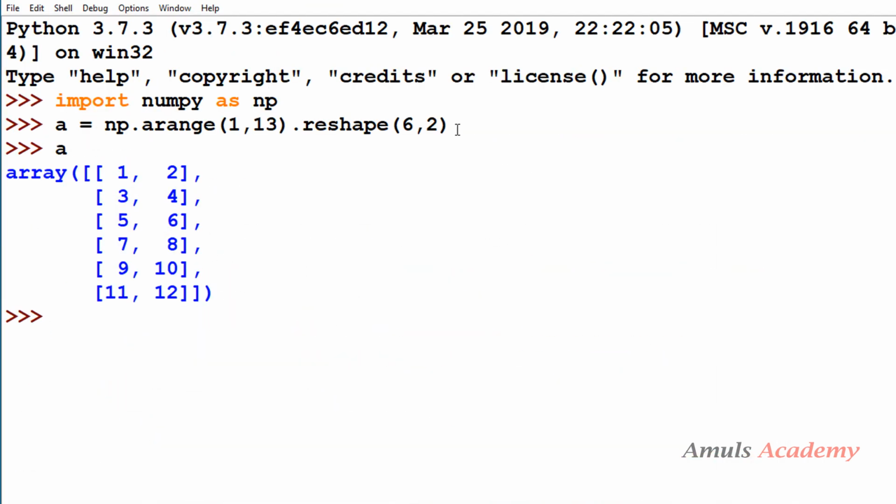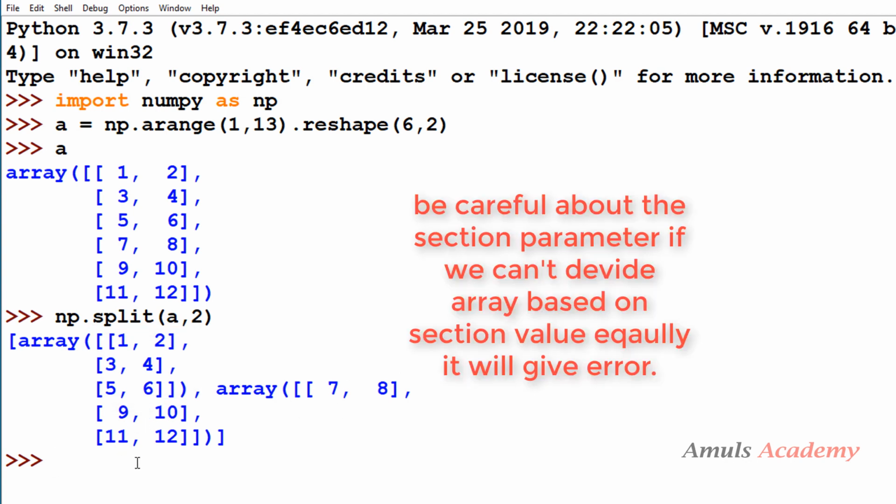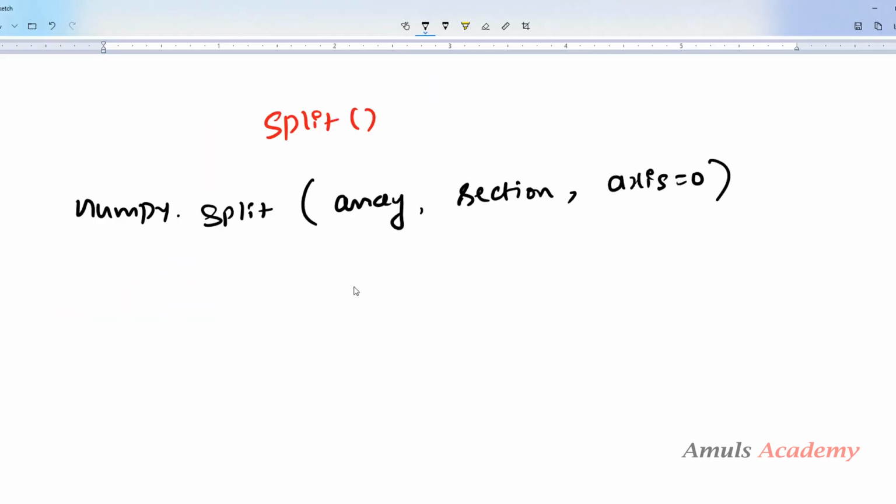Next, in the 2D arrays. If I perform np.split A and I want 2 parts, if I enter, here we can see array 1, 2, 3, 4, 5, 6 and array 7, 8, 9, 10, 11, 12. We get 2 arrays along axis 0. You can give axis 1 also here. By default axis is 0. You can give axis 1 also. And there are 2 other functions called hsplit and vsplit.